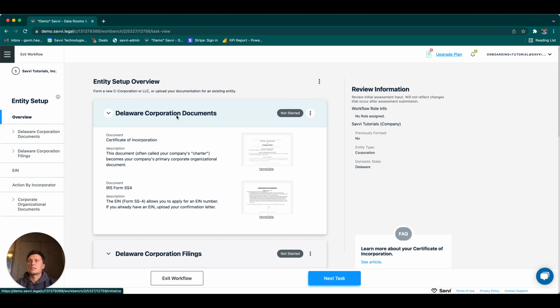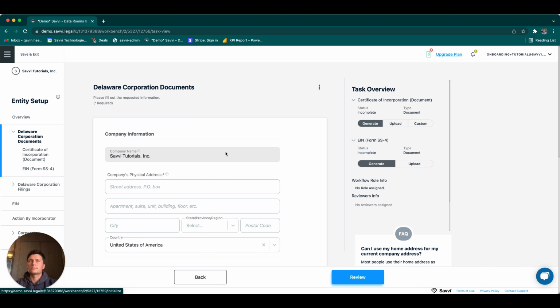So I'll start with this Delaware Corporation documents. I want to be sure I'm selecting generate here on the right-hand side. If I select upload, it'll give me the option to upload an existing certificate of incorporation that I already have.